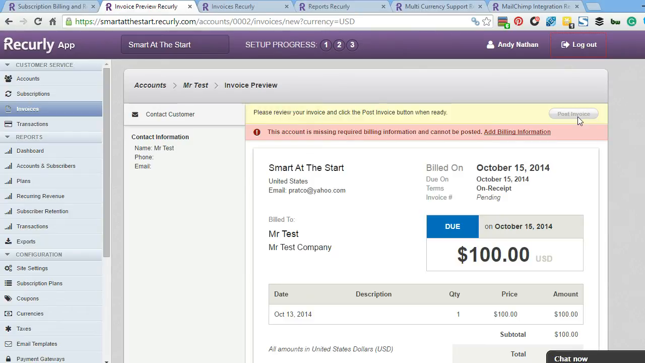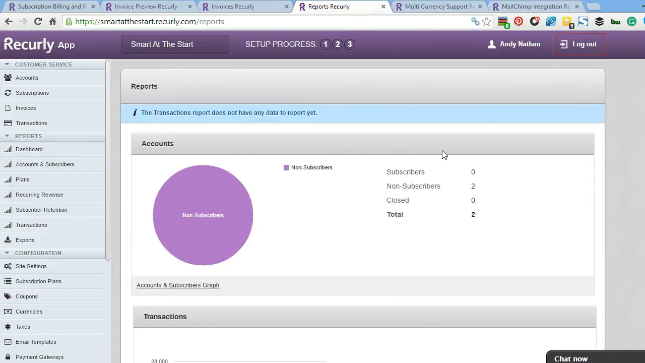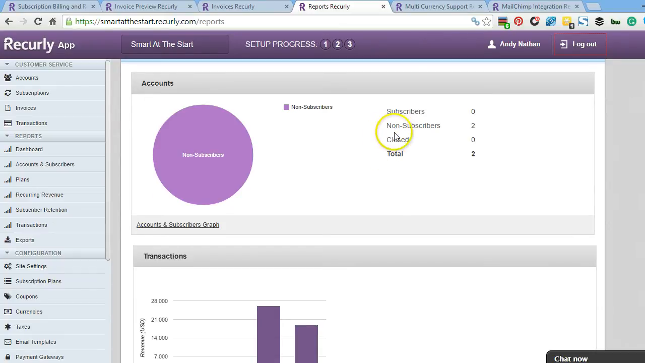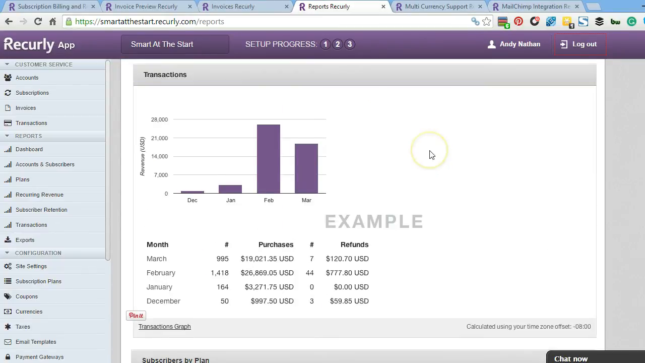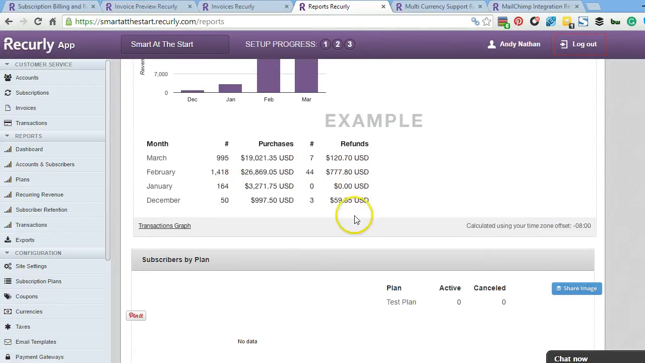Number 3 is reporting. And the great thing about Recurly is that you could check out a number of different reporting features here through the dashboard on the left, and you could check out how many subscribers or accounts you have, and you can see the 2 test accounts that we created. They're actually listed as non-subscribers right now because they haven't subscribed and paid. But if they actually had paid, then they'd be subscribers. Any closed accounts as well are listed. Also, you can see your transactions by the last few months and get a graph to see how well you've done, and just break everything down by transactions, purchase monies, and refunds.